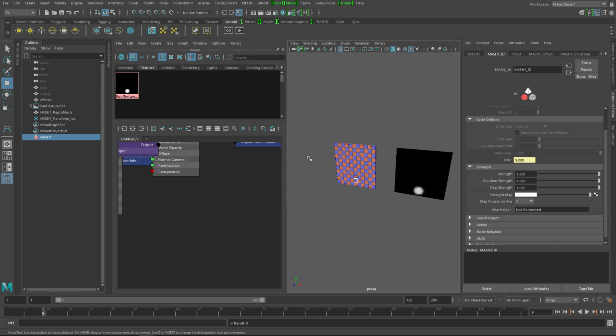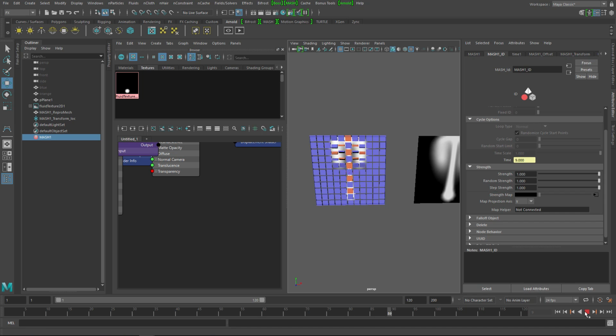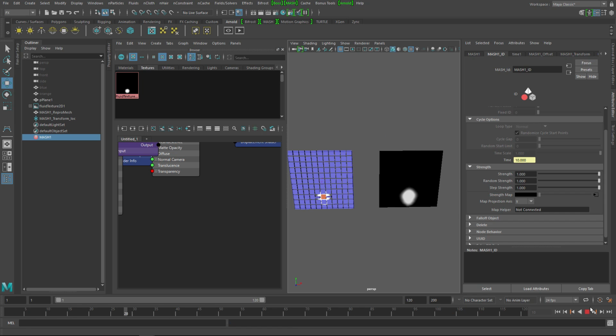And we'll just open up our Hypershade one more time, drag and drop that texture into the strength map. And just like that, we get orange cubes where the white values are. And then we can take that a step further. We can drive anything we want with this texture map, which is really slick. So let's take a look at another example.